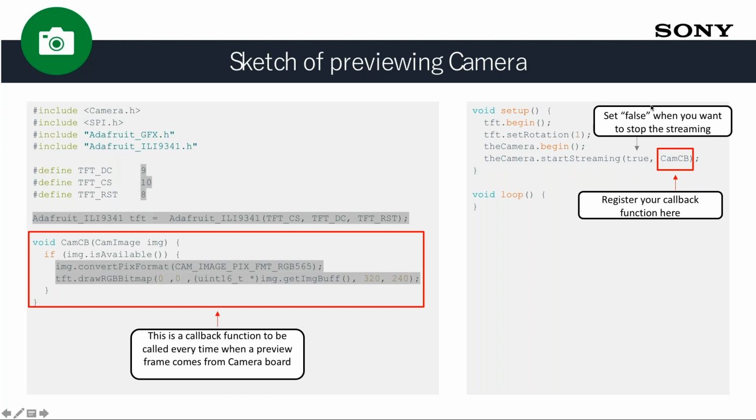And you pass two parameters here. We have true and we have a callback, as I mentioned in this red box. So you have a callback that you register here. Basically, whatever you're streaming, you show on your display. Keep in mind that as long as you have this parameter true, you are streaming, and if you want to stop streaming, you change this to false.